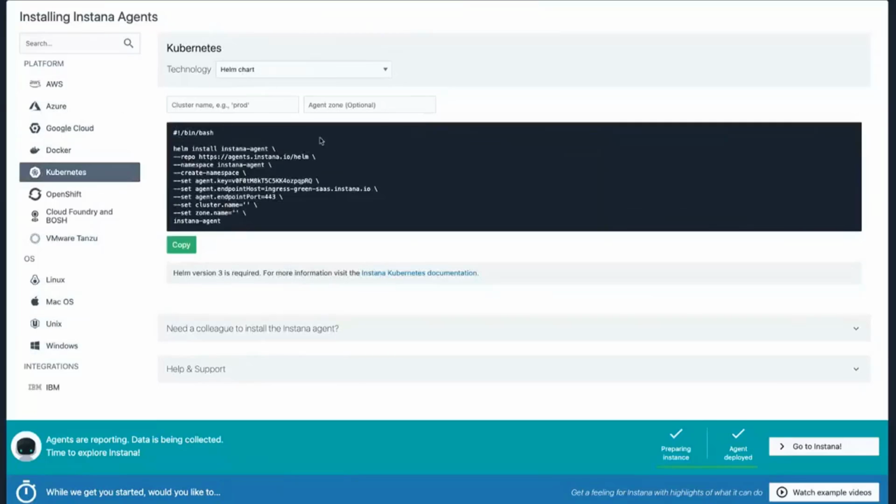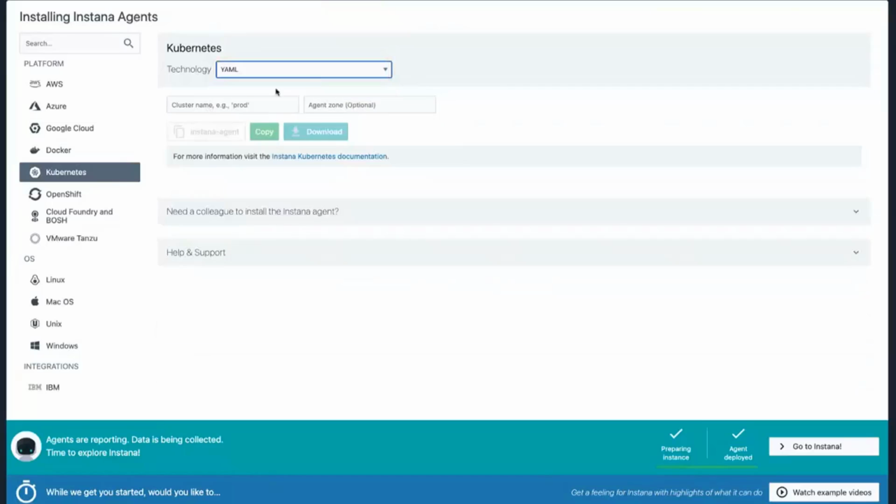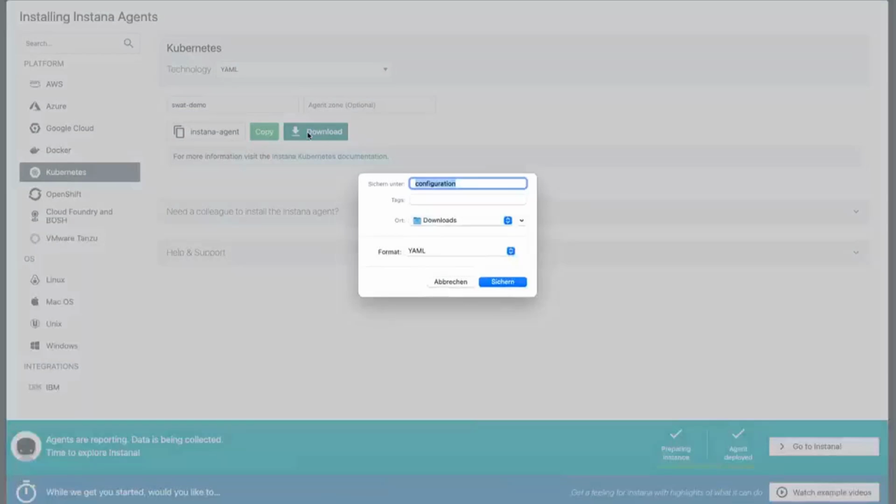It's a one-liner, so it's not that interesting. So let's quickly take the YAML file and give the cluster where we want to deploy Instana just a name. Let's call that SWAT demo as a name. What I can do, I can download now a YAML file for this configuration. So let's quickly download this.